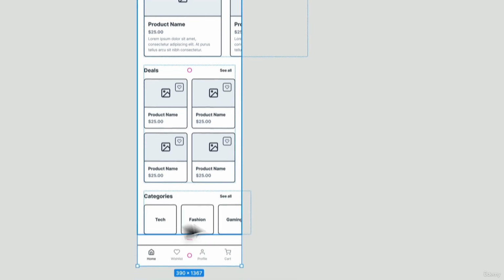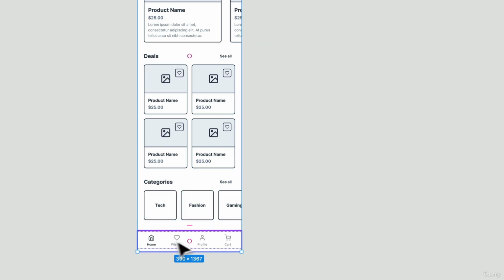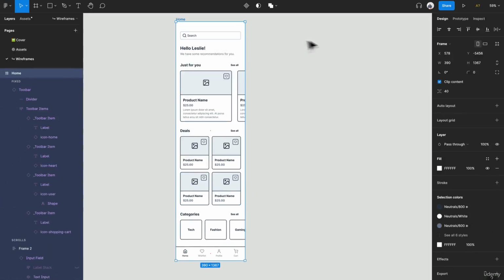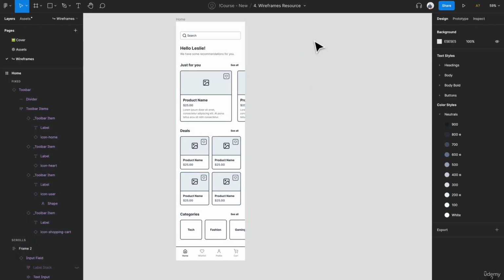I have deals and I have a categories page. I also have a nice navigation at the bottom and easy way to search. So that's it for our homepage.